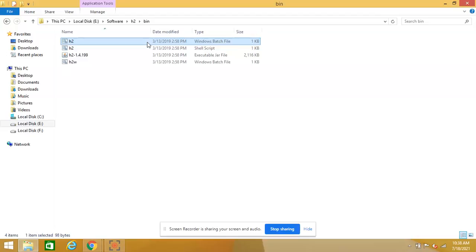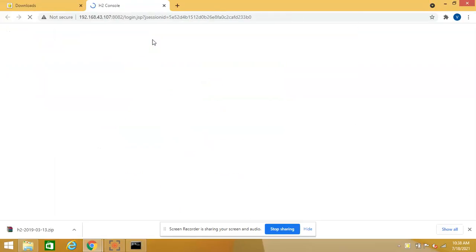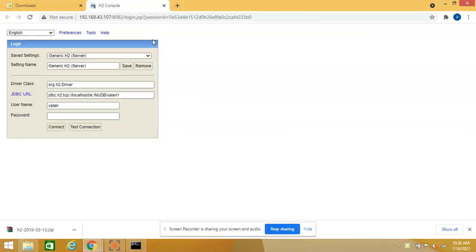So let us launch our H2 database by using the first one, the Windows batch file. Let me double click this batch file. You can see it is launching my H2 database on the browser. It is launching the H2 database on my browser. So now my H2 is launched successfully.